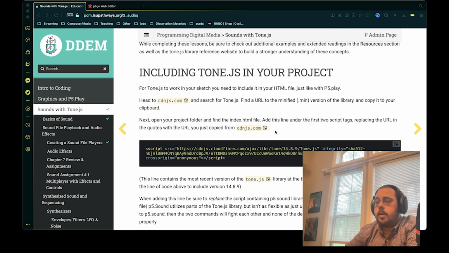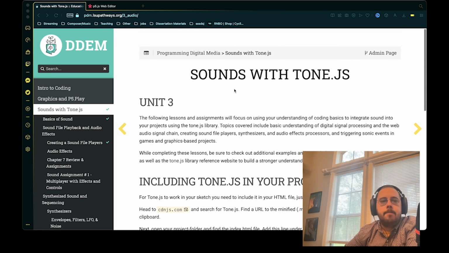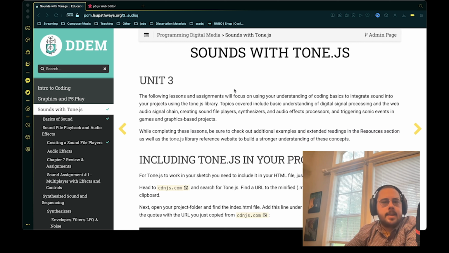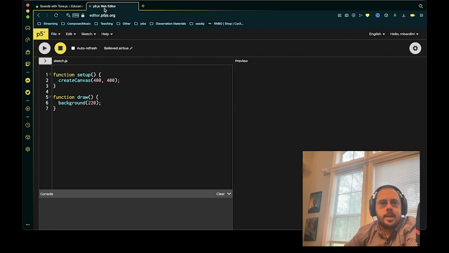So right here, and again, as always, I'll put a link to this in the description, a link to the beginning of the sound unit of this course. Down here is the script that we need to include in our HTML file in order to access and utilize the code in this library. If you don't do this step right here, nothing else will work. So definitely pay attention and do this.